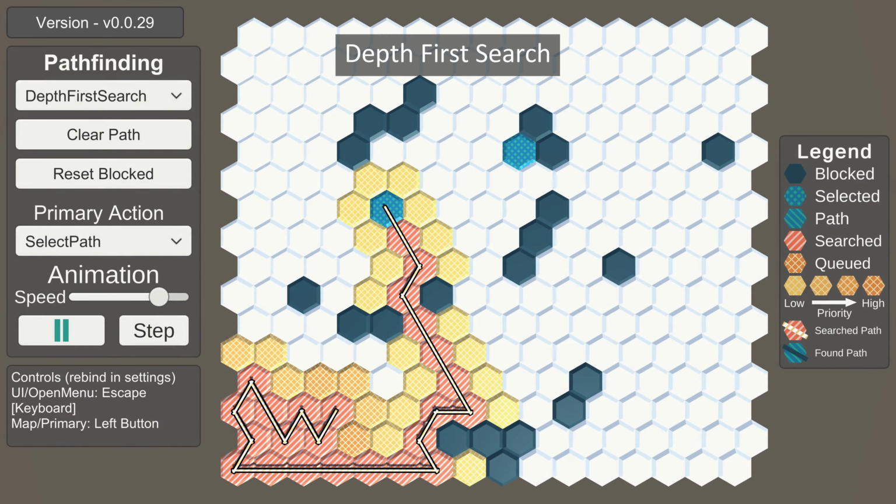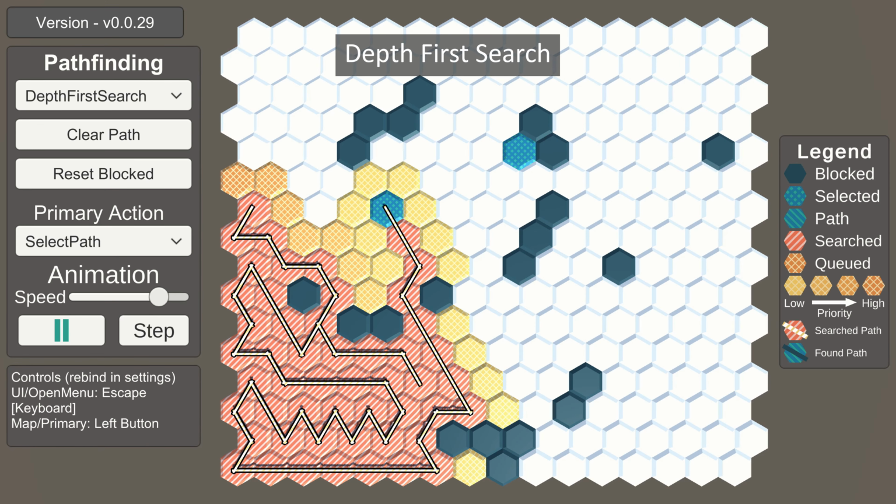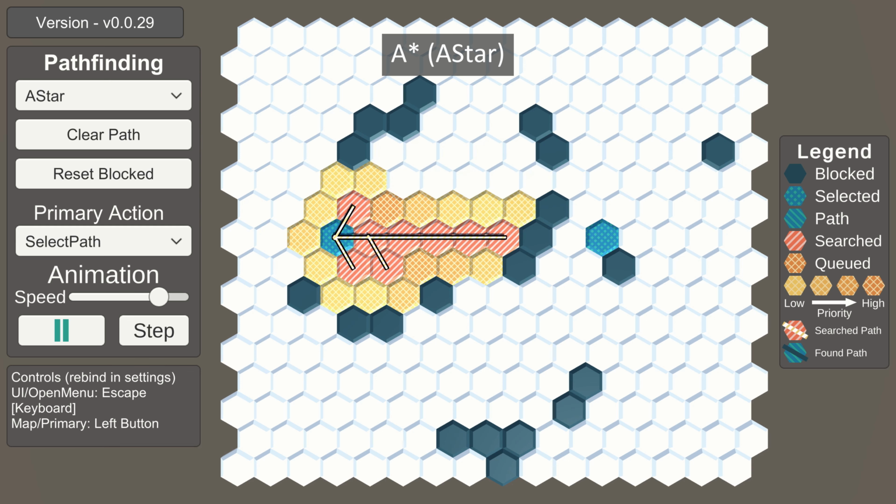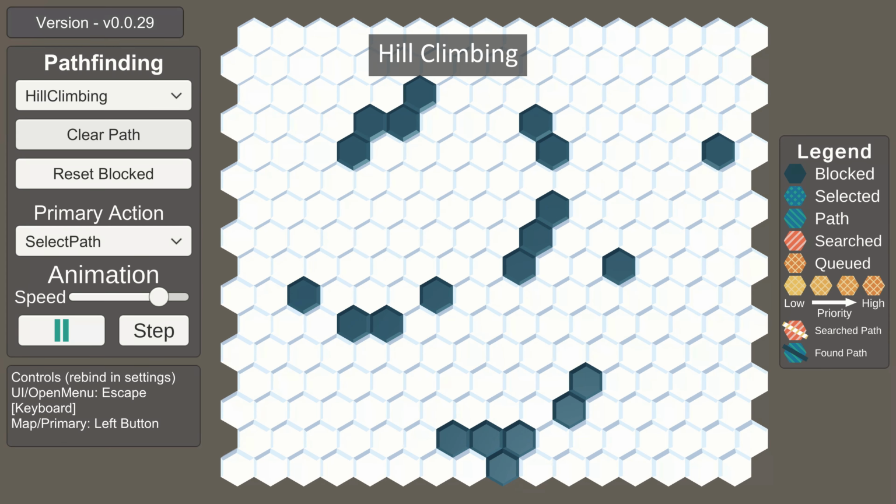The other algorithms, depth-first search, A*, and hill climbing, work in similar ways but have different methods of enqueuing and dequeuing elements. I'll go more into detail as to how these are evaluated in future videos in the series.